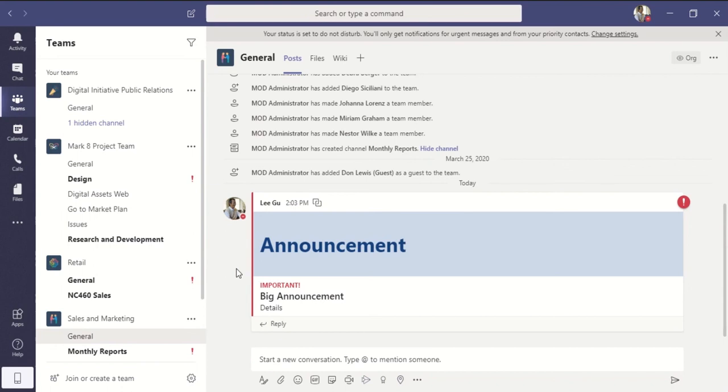So hopefully you find these little tips and tricks useful. I recommend you go back and use them. The important thing to note too is under the important announcements, you can also define messages or announcements as urgent. A caveat to that is an urgent message will actually ping your users every 2 minutes until they acknowledge it.